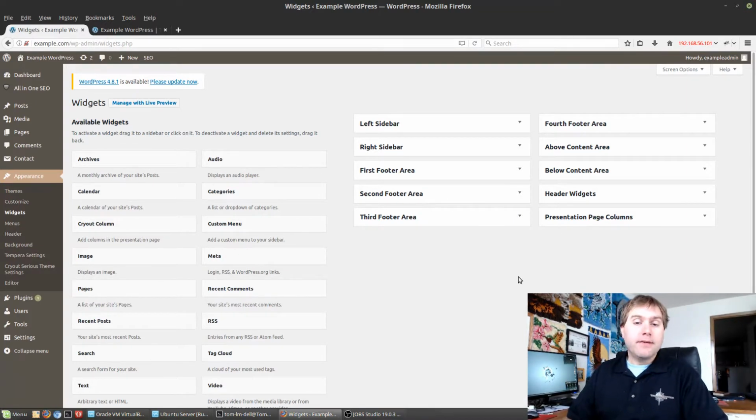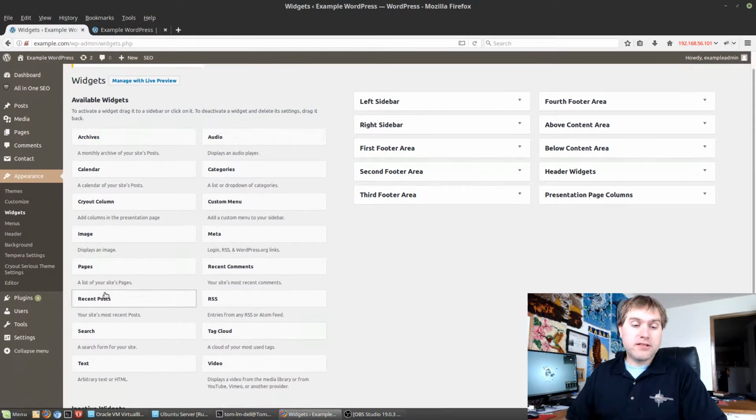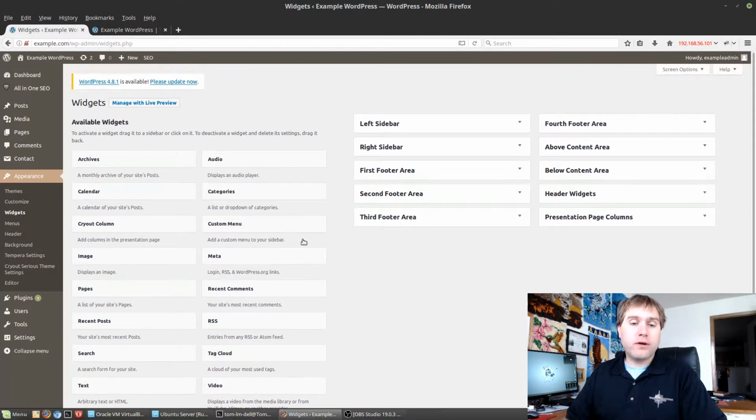All right. Now what we're going to do here is take one of these widgets. These are your widgets over here. Different plugins will have various widgets installed, and different themes will have different widgets installed. This is sort of basic. I don't see anything in here that is not a regular part of WordPress core.